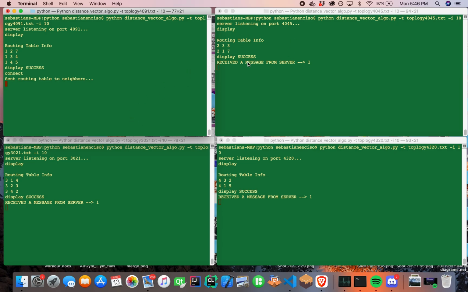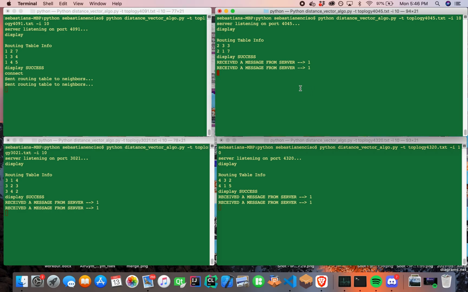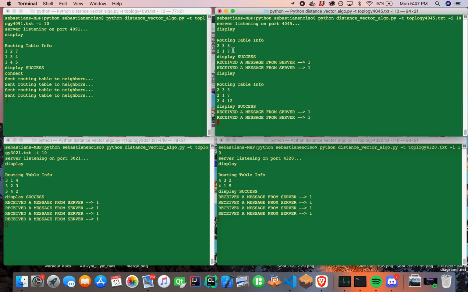So this table here previously didn't know about 4. Now that one is sending information, it knows its distance to 4. If I go display, you can see now it knows about 4, and the distance to 4 is 12 because I'm doing 7 plus 5, because 1 to 4 is 5, and then 2 to 1 is 7, giving me 12.